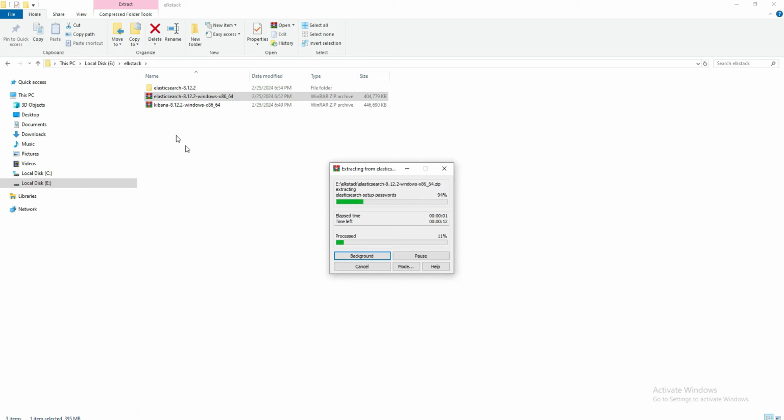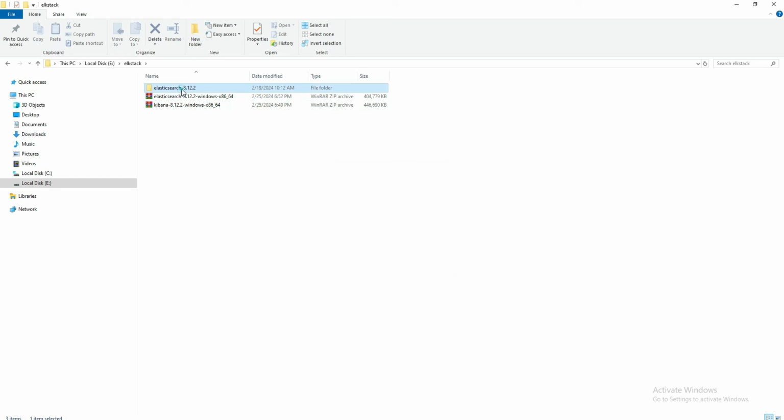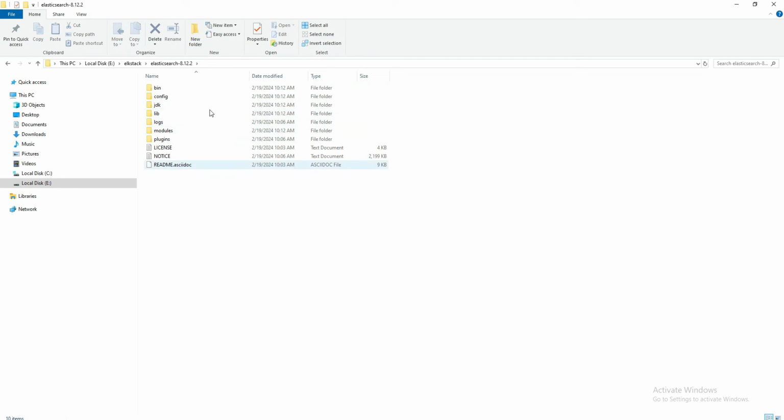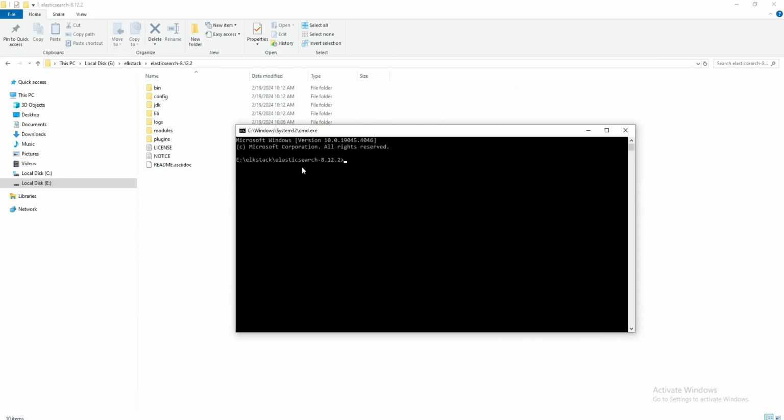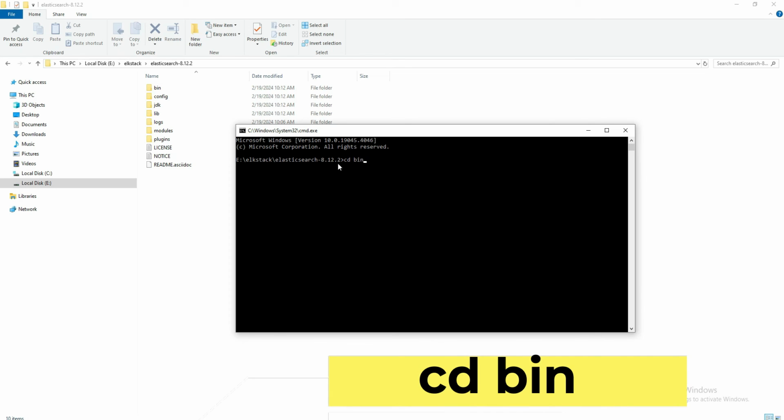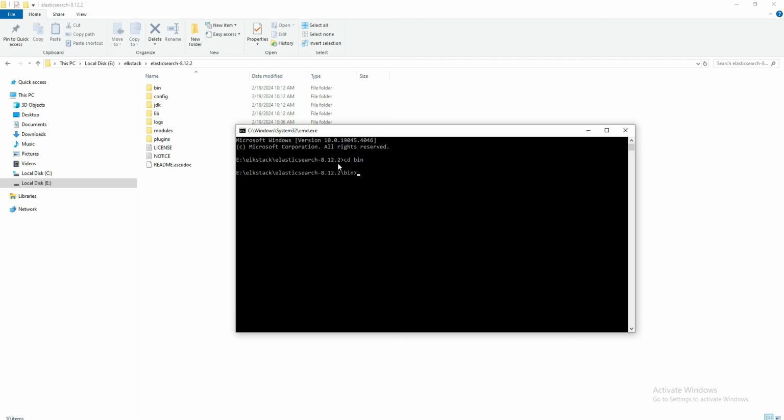It will extract Elasticsearch in this folder called ELK stack. Elasticsearch is extracted, so we will open that folder and just click here and type cmd and hit enter. So our command line is open on that path directly, so we don't have to type cd. Now we have to just type cd space bin. Now we are in the bin directory of Elasticsearch.